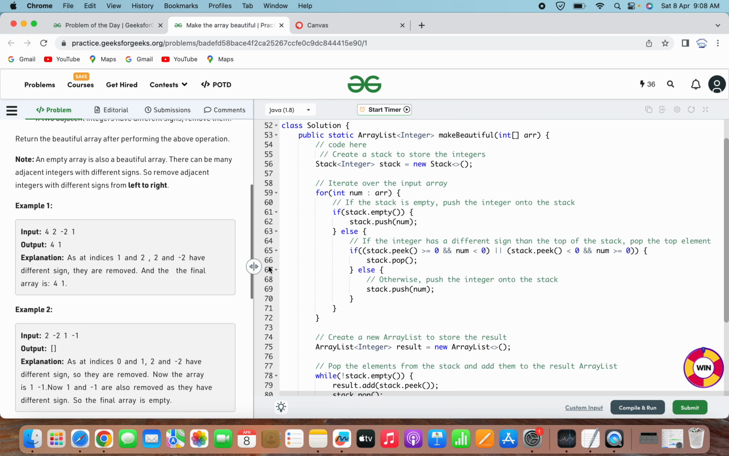So what we are doing, first we create a stack to store the integers. Initially it will be empty. Then we traverse the input array from left to right, and for each element we perform a certain number of operations. If the stack is empty, then push the element into the stack. If the element has a different sign than the top element of the stack, then pop the element from the stack.